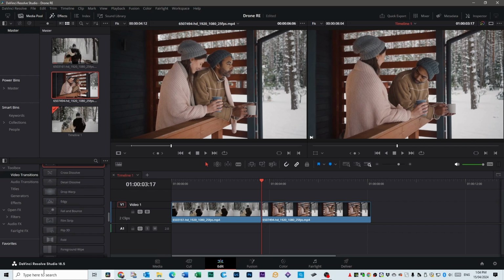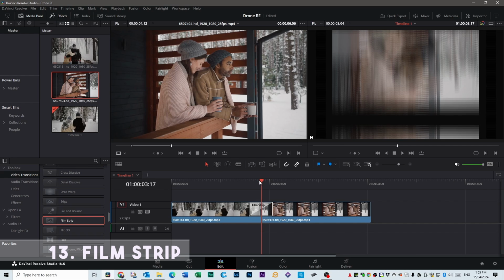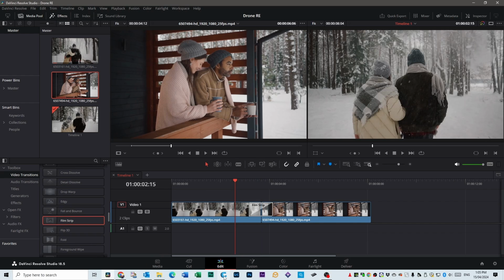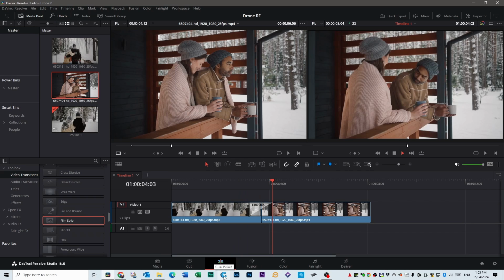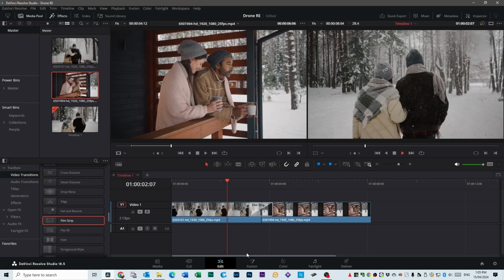And another one I use all the time is called Film Strip. I love this one. It's probably my favorite one, this one. It's not appropriate for this particular scene, but if you're transitioning from one thing to another, you can add like a bit of a film strip sound to it and it looks really cool.